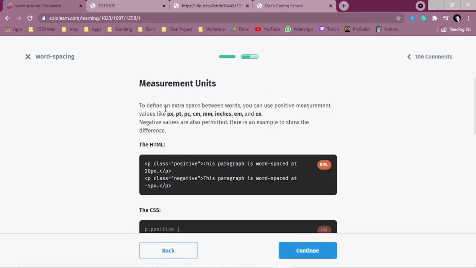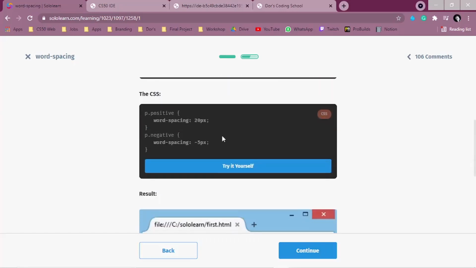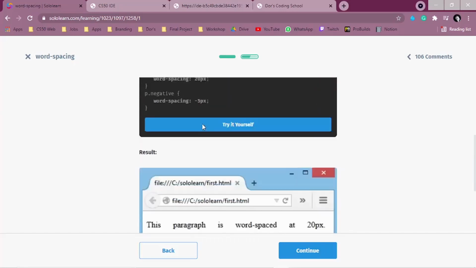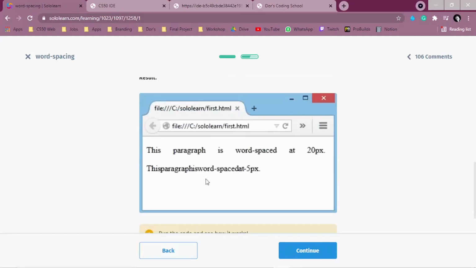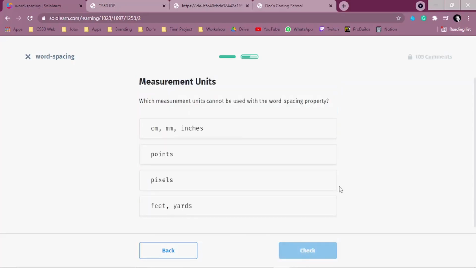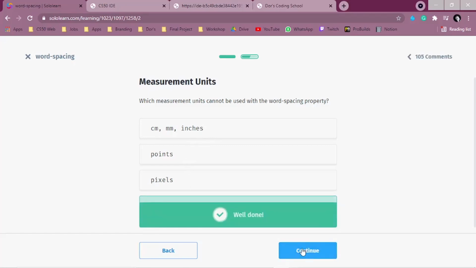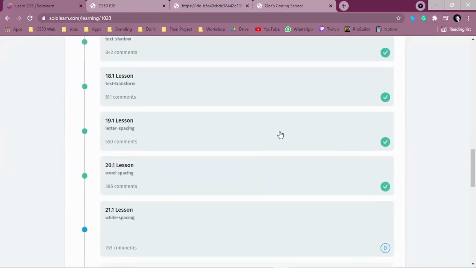Measurement units, so we can use any of these ones, okay? And it all depends. So 20 pixels, we give this, and if we use negative value, we'll decrease the space between the words, okay? It's the same way how it works in letter spacing. So which measurement units cannot be used with the word spacing? So we don't use feet or yards if you take a look at the previous page, okay?